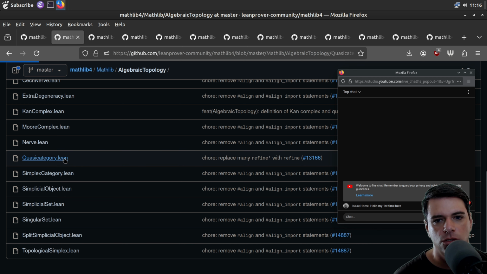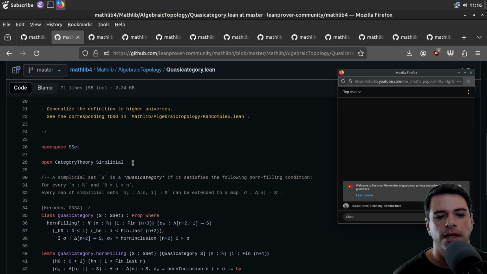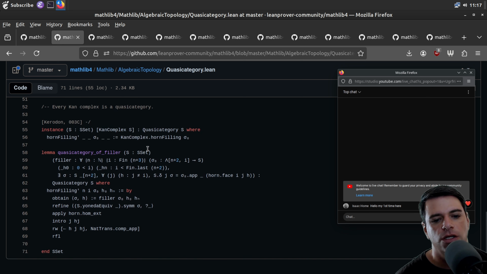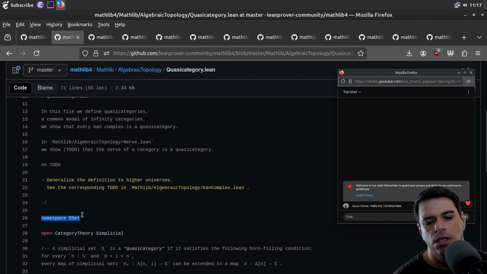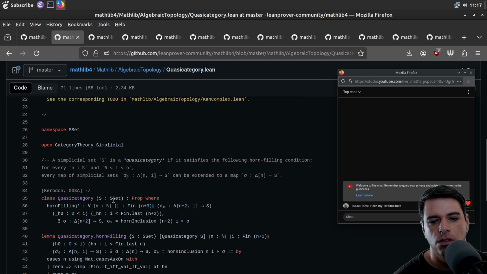It would be cool. So let's take quasi category. This is algebraic topology. In an ideal world, this quasi category would work nicely with the stuff that's in category theory. I don't know how to check that. We are importing the namespace SSet, and we're opening category theory and simplicial. So I'm guessing we do use some category stuff too. So the class QuasiCategory S is an SSet. We have some proposition where SSet is simplicial set, and here we go.